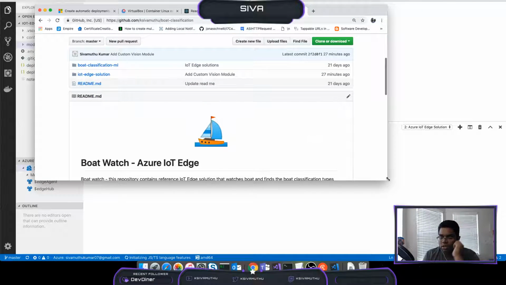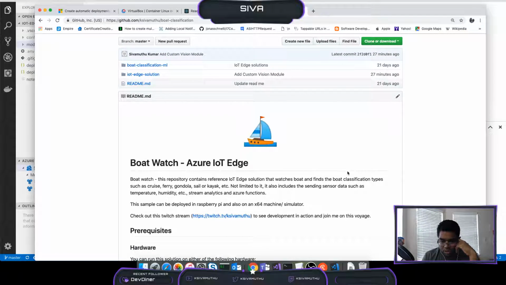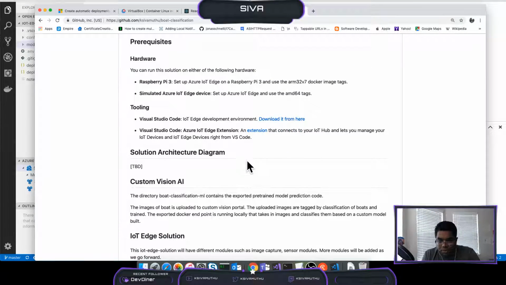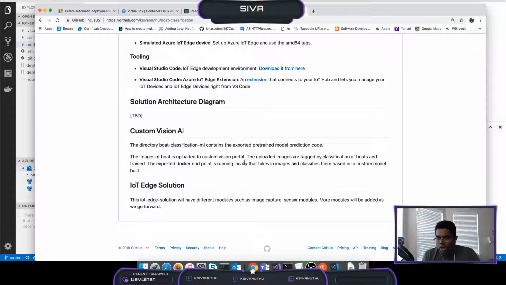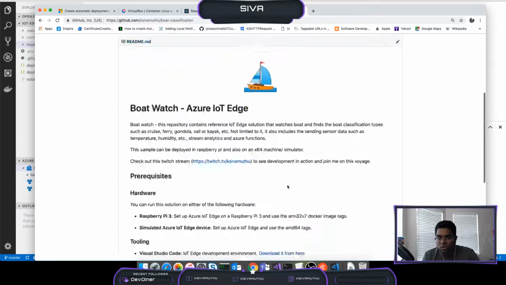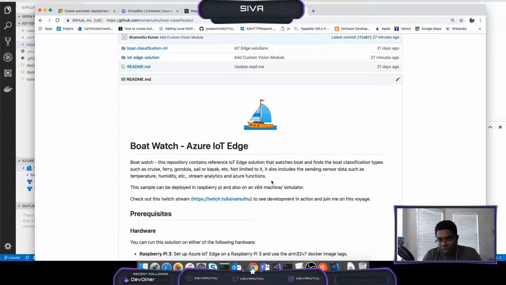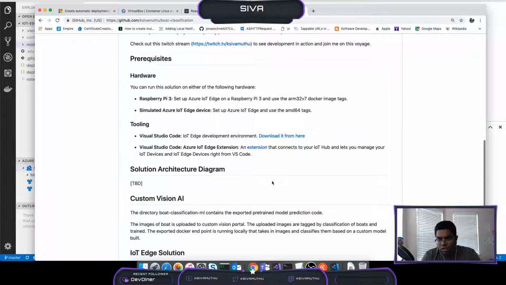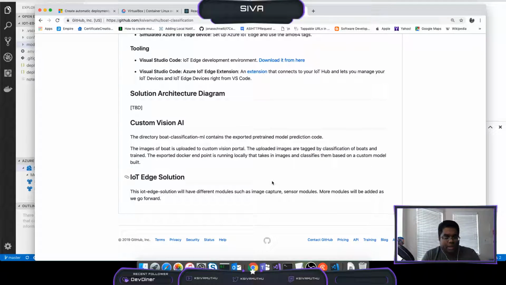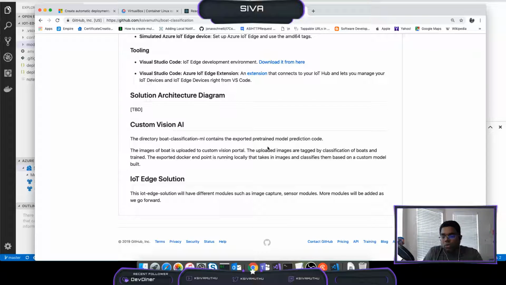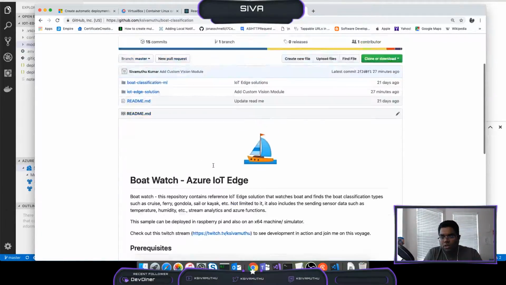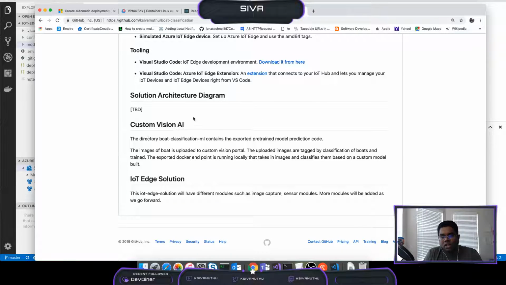Okay, so here I need to complete this documentation, including the solution architecture, and we have added the other modules as well, like image capture and sensor modules. So I need to add the details about these modules here and complete this readme. I don't want to bore you guys with updating the readme, because there are a lot of images I need to do and a lot of code snippets I have to add, so that it would be the complete package for this.